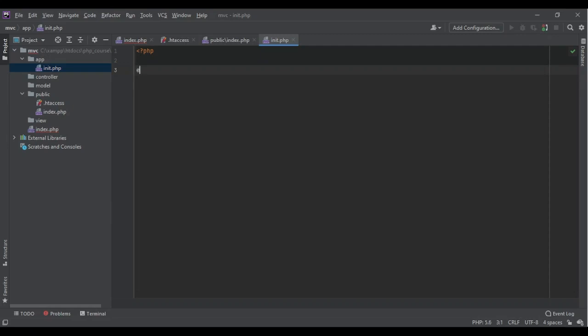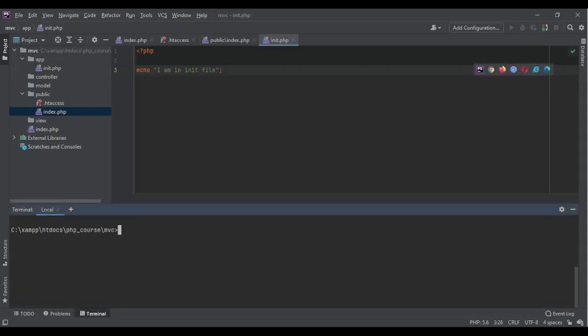So let's echo something to see if everything is working. Echo I am in init file. Perfect. As I mentioned, I want to run my code with PHP server rather than XAMPP. So I can run something like php -S localhost and then the port, which in my case I would like to use port 8000.